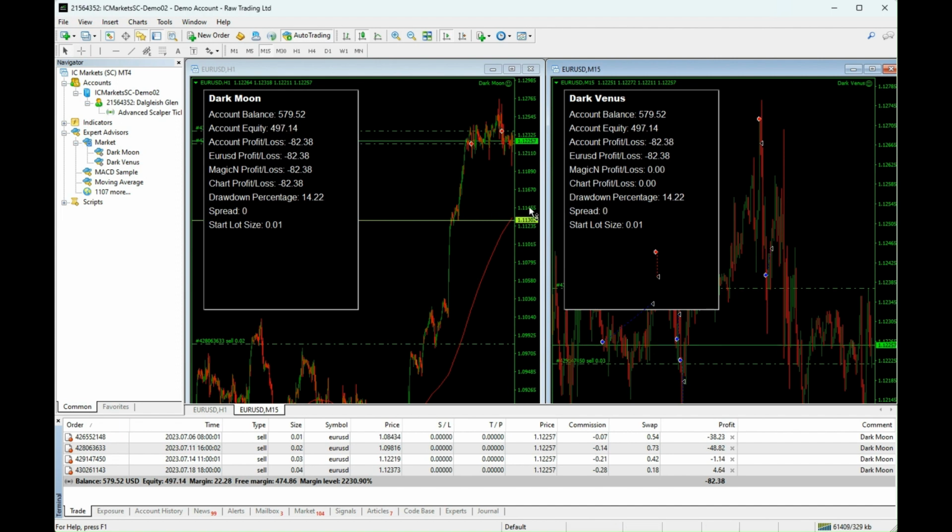I was hoping to be able to split the bank, like my £500 bank. I was hoping to virtually split it into 2 and have 250 for this one, 250 for that one, and do like say 1% trades on each of the virtual banks. But that doesn't look like it's a thing. So what I'm going to do is I'm going to actually ditch this Dark Moon one, because obviously it's got these outstanding negatives. The Dark Venus one's been positive.